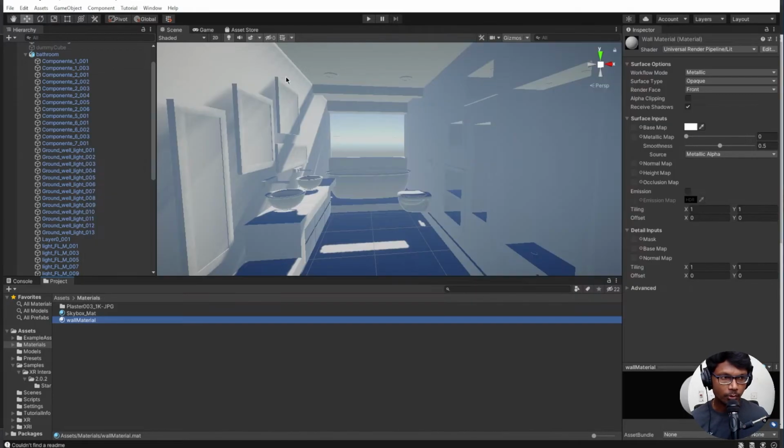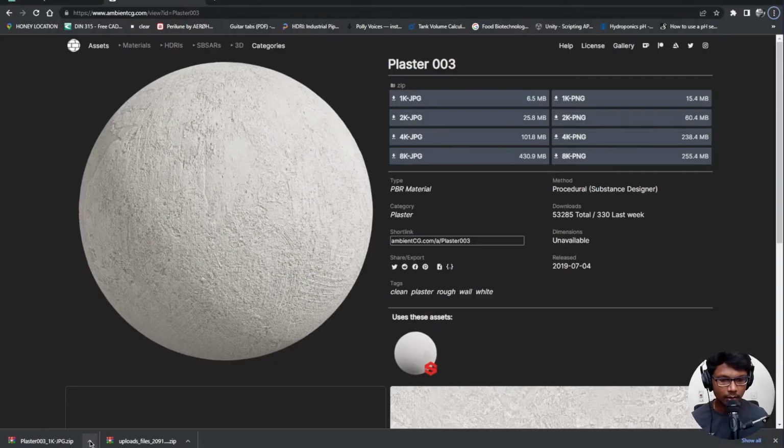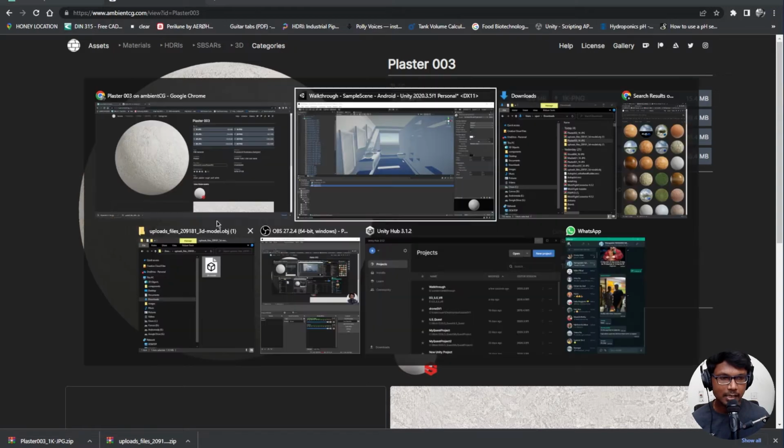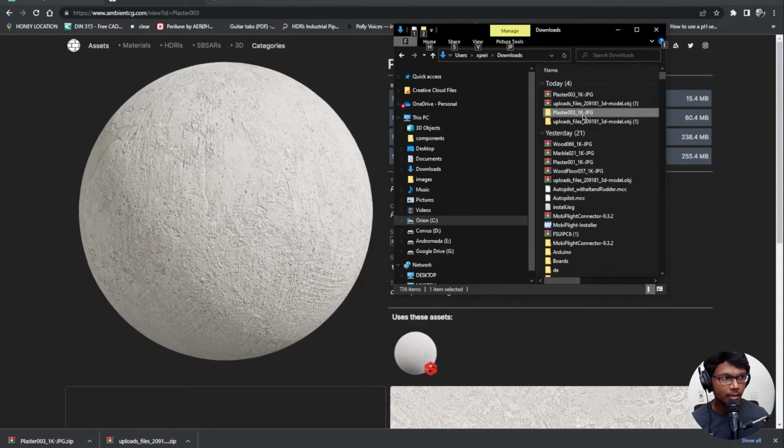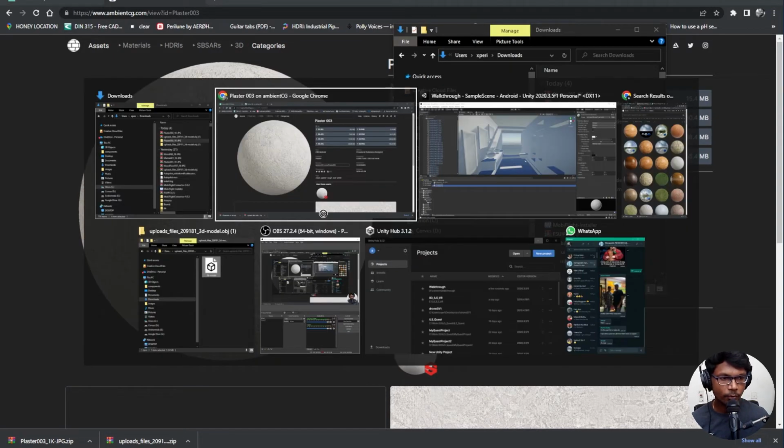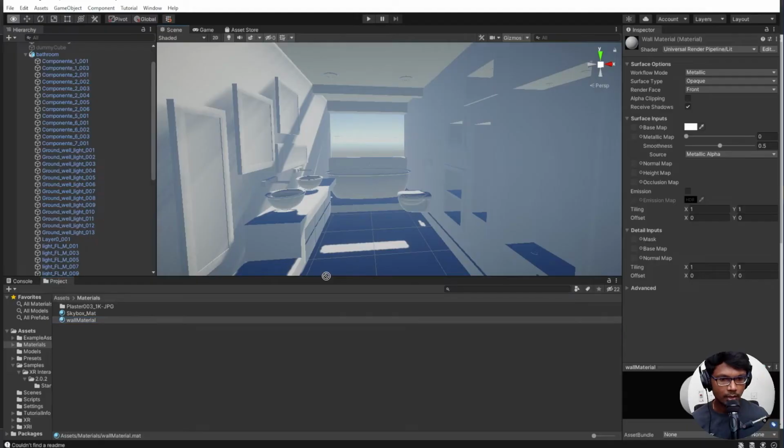The moment you download the texture, it is going to be in a zip format again. So make sure to unzip it and drag the unzipped folder into Unity. Now I am going to add these textures to the wall material.